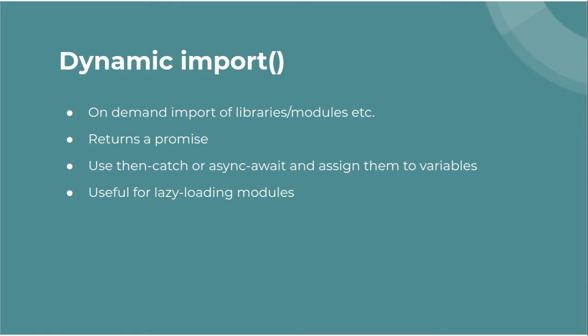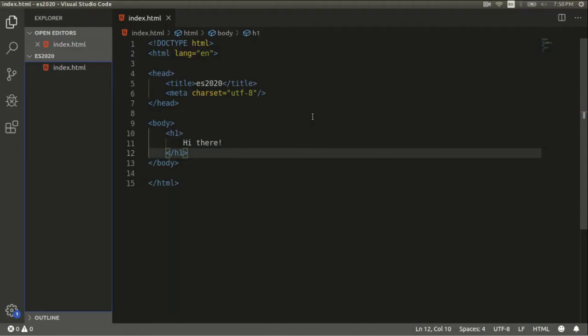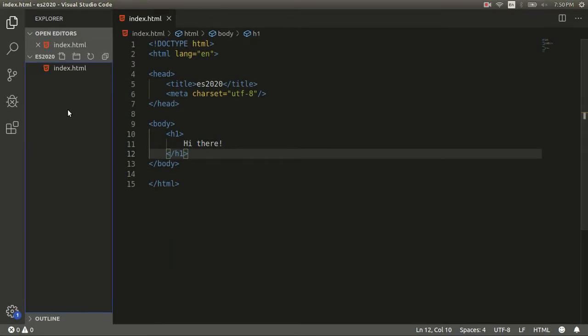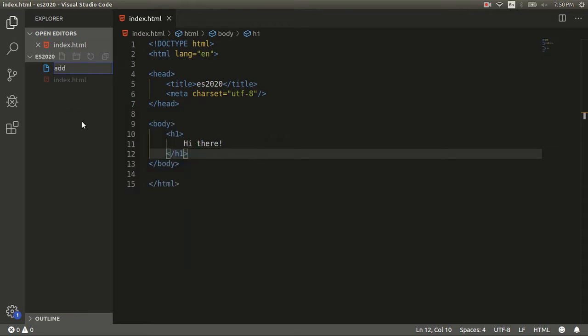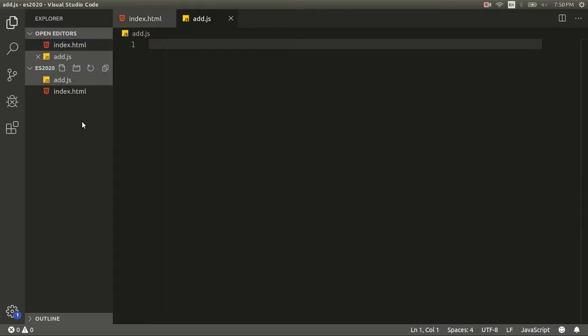So let's look at an example here and we'll see how dynamic import works. For learning about dynamic import, I have just created one index.html file in which I'll be importing two functions, one using dynamic import and one using normal import, and we'll see how it goes. So I'll be adding a file, say add.js, which will contain an addition function, and then sub.js, which will contain a subtraction function, and then we'll import it.